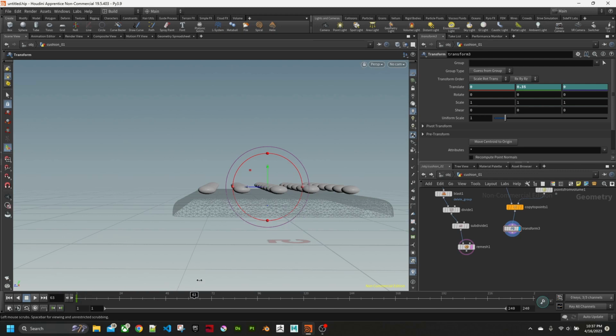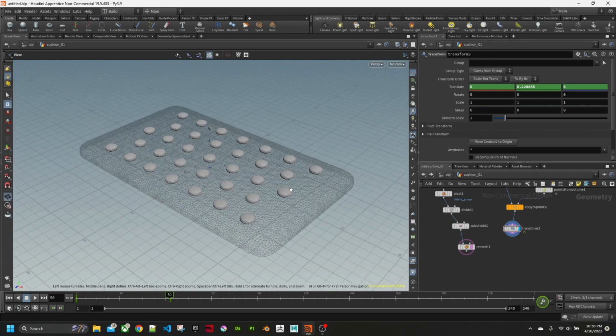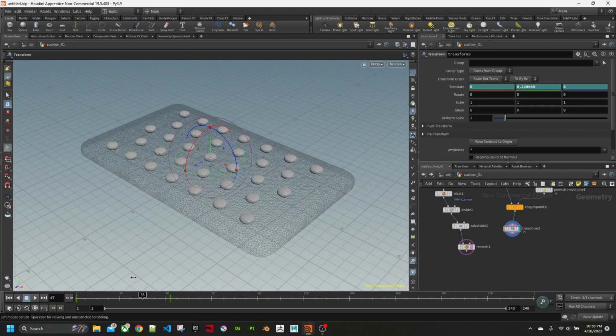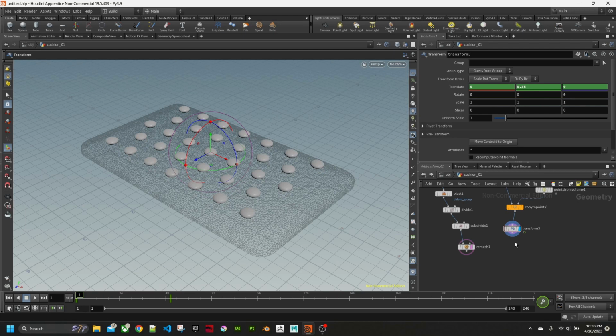Now we want to make these sink down into the fabric, so I'll move the time slider down the bottom here to say 50, and then move these down so they're almost all the way in, and Alt left click to set the key. So now if we move the time slider up and down, they move up and down. So that is almost everything we need to do.